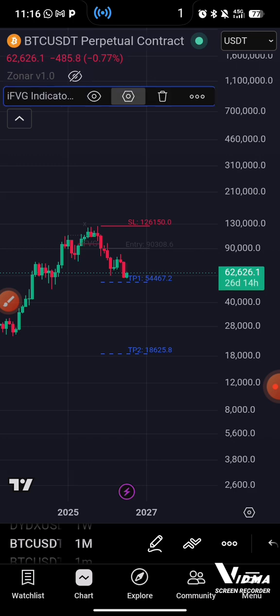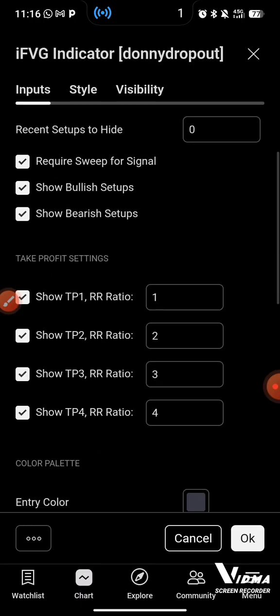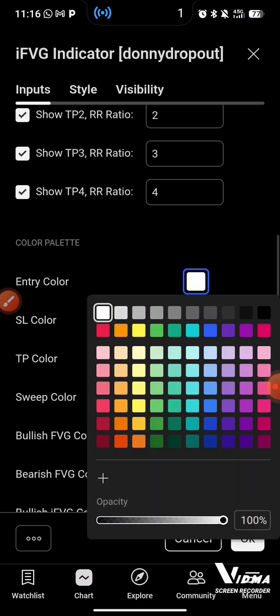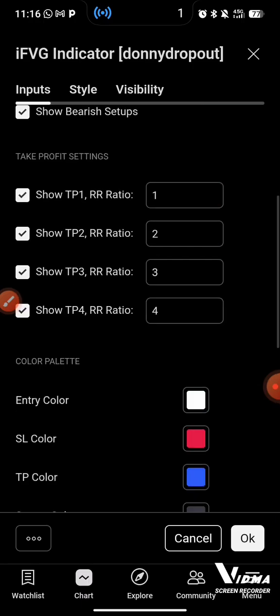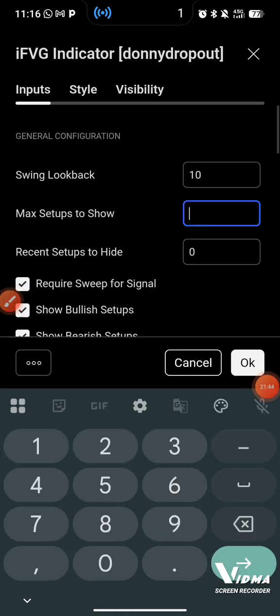Settings icon. First thing I think we need to do now, we want to mark the TP3 and 4. Then I want to change the entry color to white. What other thing, I think let's leave it for now. Then we can also set that we want to see the last 2 or 3 signals from the iFVG. Mark setup to show 1, so we can make it 2.